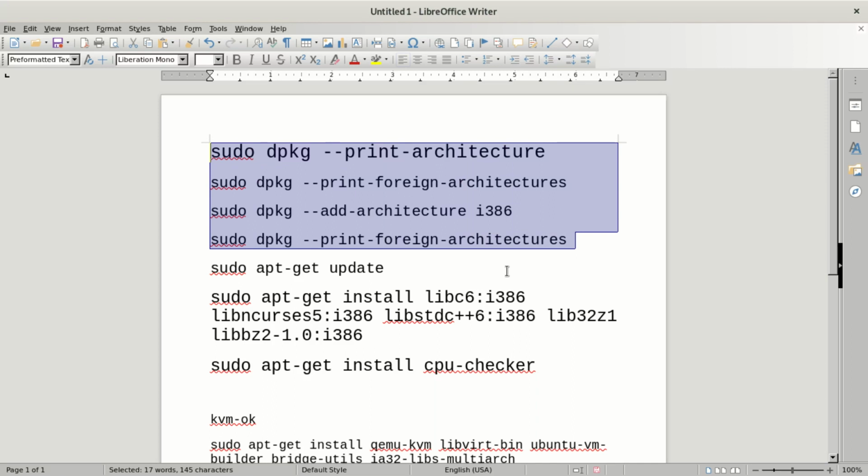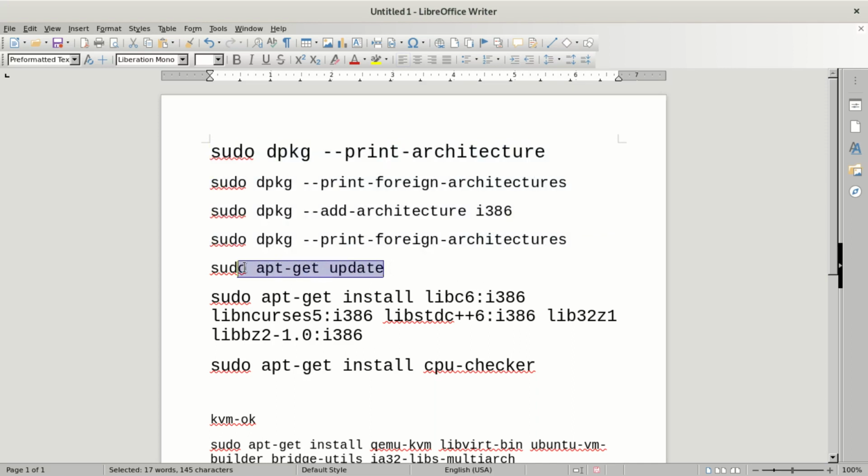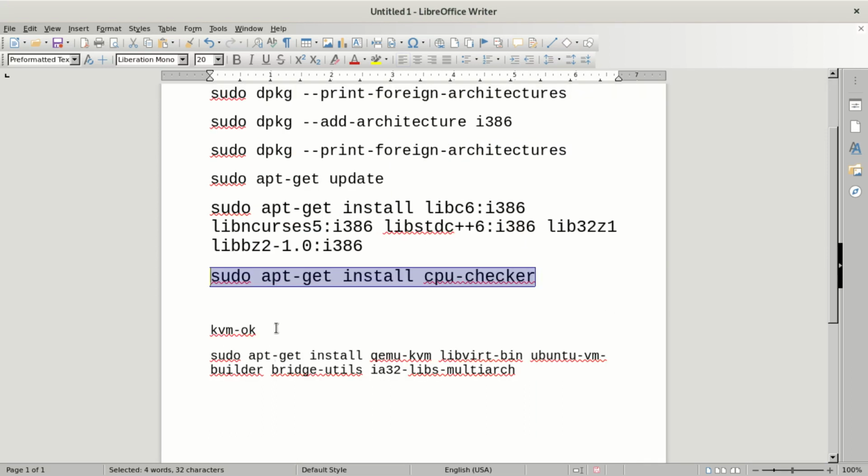When that is done, the only thing you have to do now is update your operating system. After updating the operating system, you run this command. Then you say sudo apt-get install cpu-checker. That's fine. Then we have to install the KVM. When you run Android Studio, it's going to ask you if you want to install the KVM. If you're on Ubuntu, you can run this command to install KVM. So it needs the KVM to run.